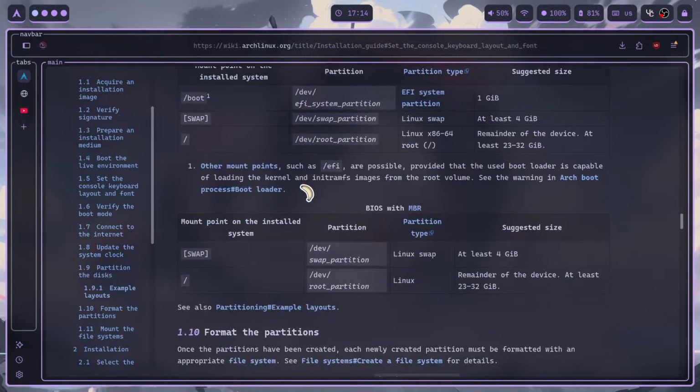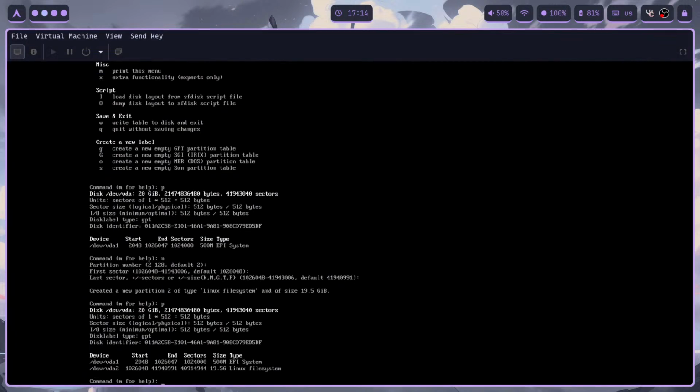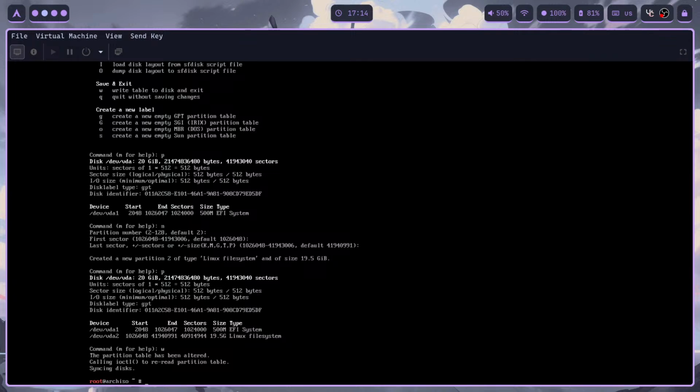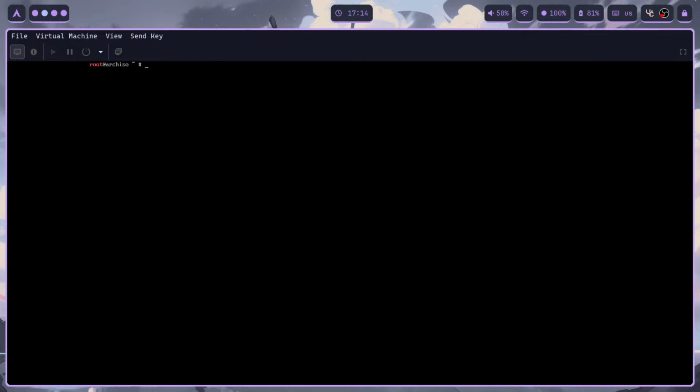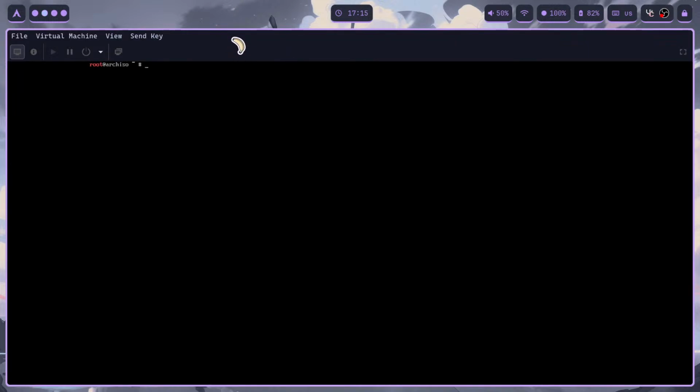Okay, yeah, this will be fine. Format them. How do I exit? Is it just Q? Oh, I need to write to disk and exit. Awesome. Now we do... We don't have any swap. It's fine.